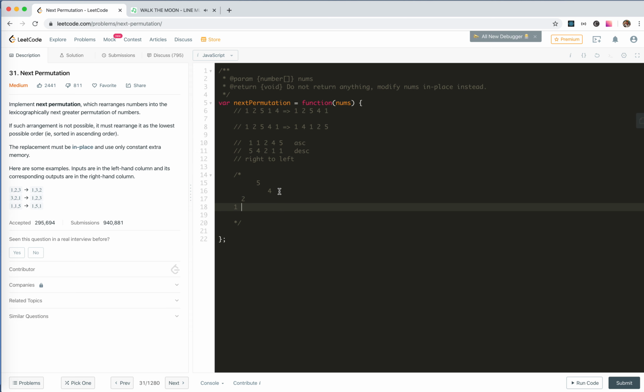And how can we do it? If I take the first one, 1, 2, 3, it's like this, right? Yeah, so again, we find the first slope, which is 2, 3, and we need to find the first number which is bigger than 2 here, and switch it. And there's only one such number here, so we do the switching. And we got it. Cool.